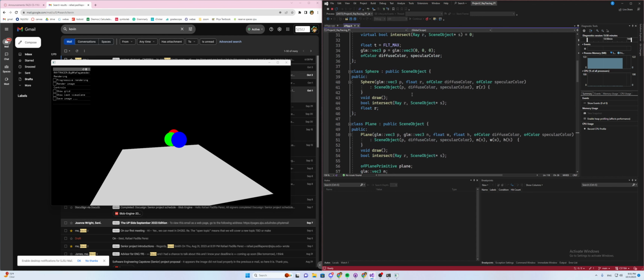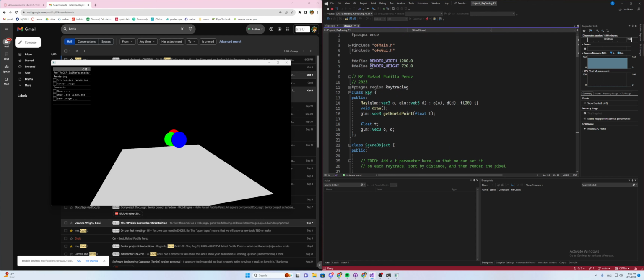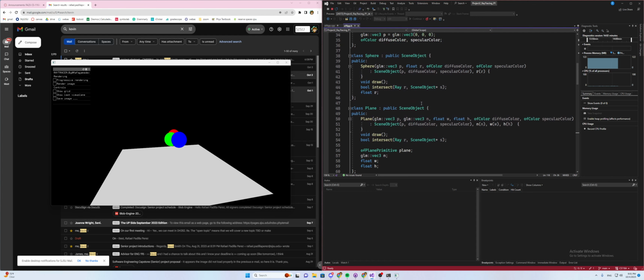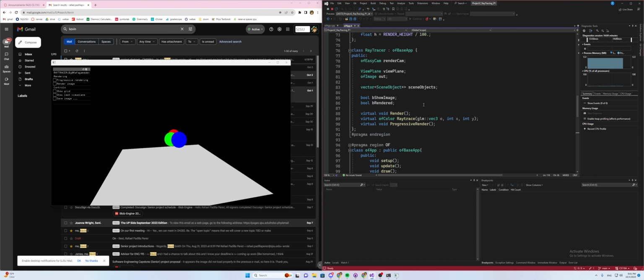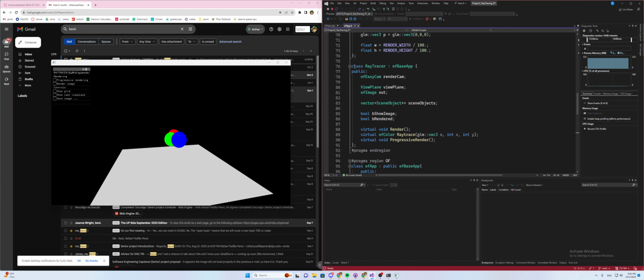Oh, I think I forgot to show that actually. Ray plane, view plane, ray tracer. Sorry, forgot about that. Yeah, I already mentioned it. So a render camera, a view plane, the image.